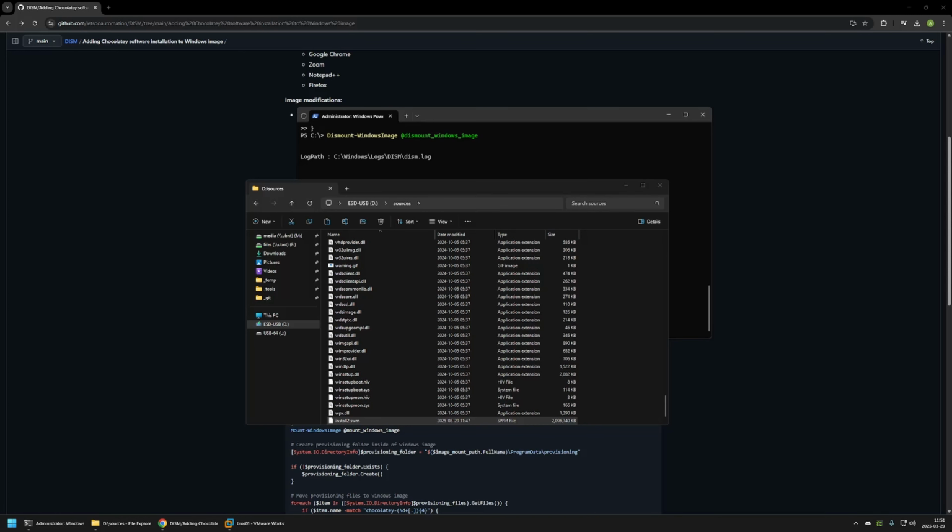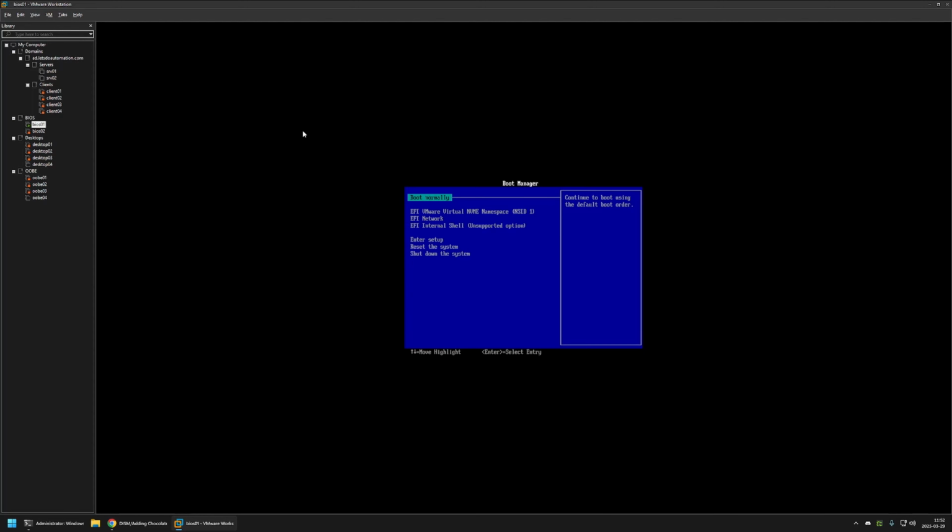And now that I have the files inside of my USB drive, I can use that USB drive to install Windows on a computer, or in this case, a virtual machine. So I will go to VMware Workstation, I will connect the USB drive to this virtual machine, and after the USB drive is connected, the last thing that I need to do is to restart this virtual machine.